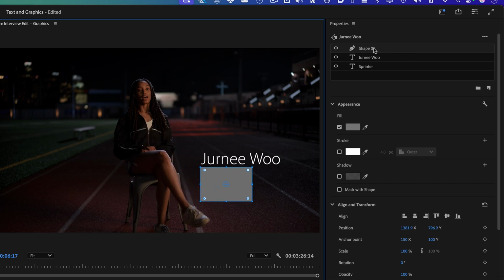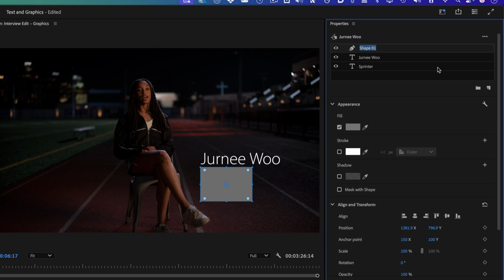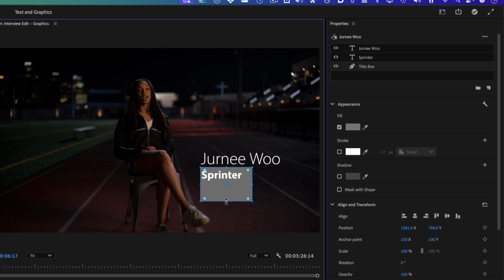And you see it says Shape 1. I'm actually going to call that title box, just by retyping over the name there. And I'm going to pull that below the word Sprinter. There we go. And I'm just going to resize that box. And I can do that just by grabbing these little blue dots in the corners or the center of the side of that box there, so it wraps nicely around the word Sprinter.